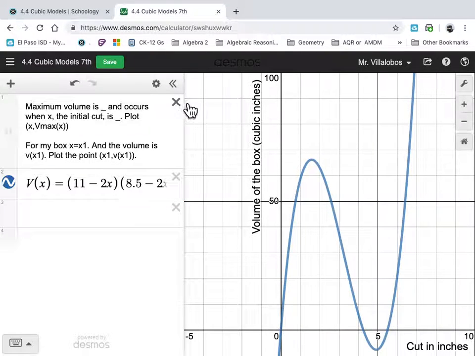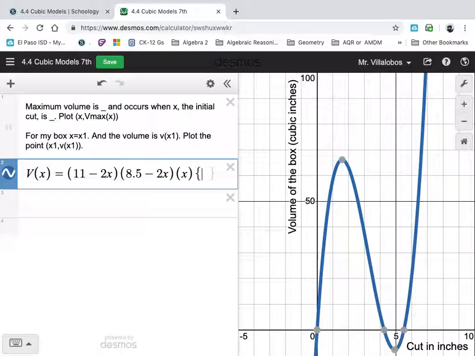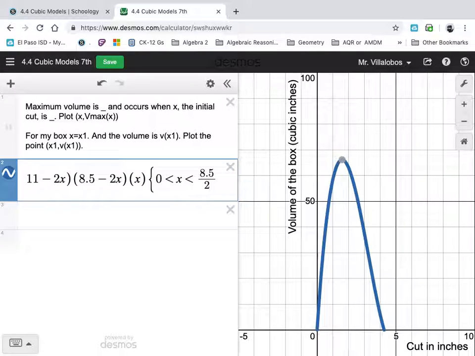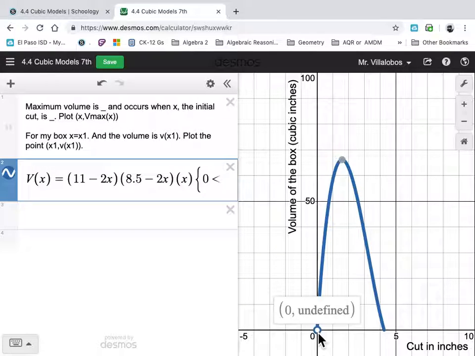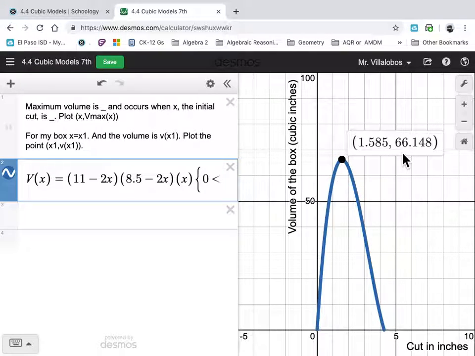Now, what I need to do is restrict the domain. So to do that, I need to type curly bracket from 0 less than x less than 8.5 cut in half. So my domain, I do not have a paper that is 0 because I need to cut it. If I cut it a little bit, then I get more volume until I reach a maximum volume. And you can tell that the maximum volume occurs at 66 cubic inches, exactly 66.148 cubic inches at a cut of 1.585 inches. So let me write that down.